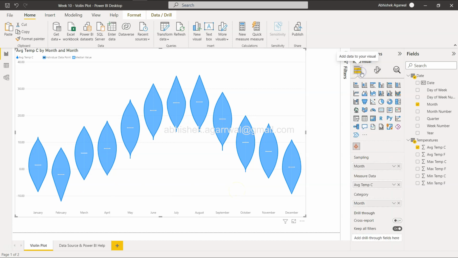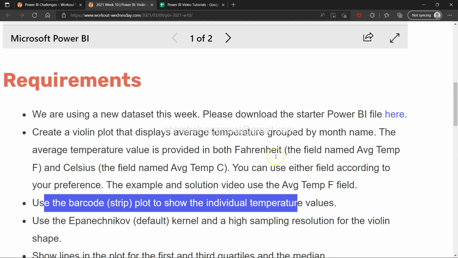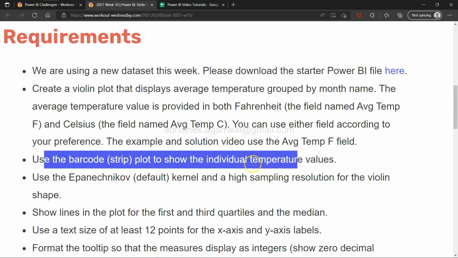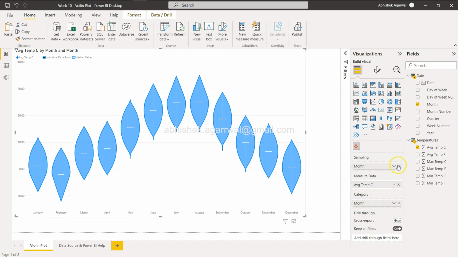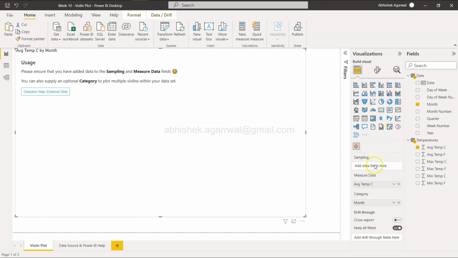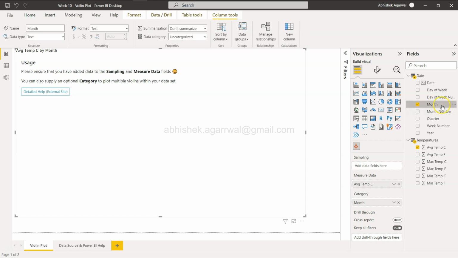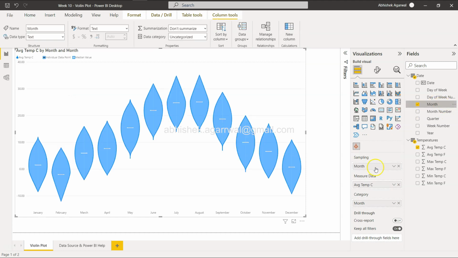So for that, I will just go in over here. I will just make sure that everything is properly here. So if I create a Violin plot that displays average temperature grouped by month, the average temperature value is provided. You can use either field, creating an example solution. Okay. What if, no, we need sampling. I will just add sampling to it.